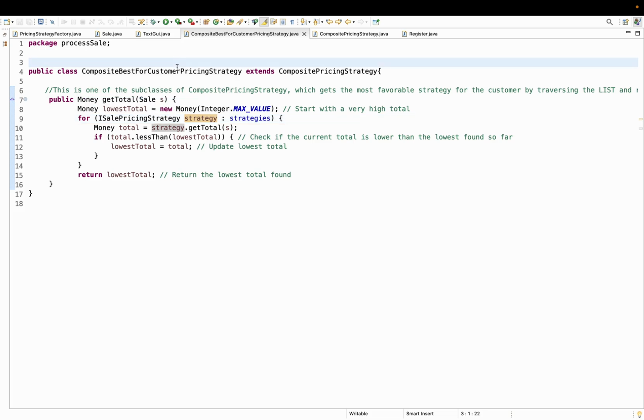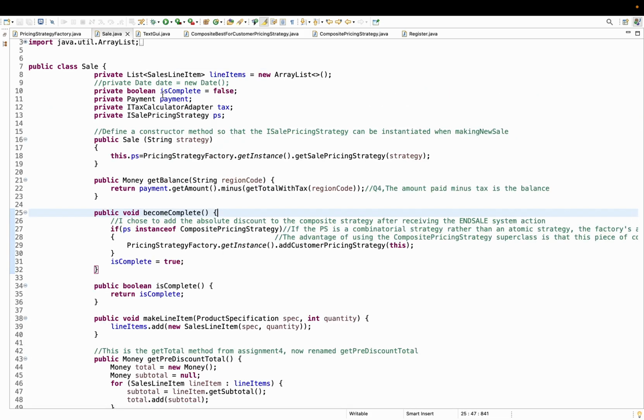According to the assignment requirements, this class implements the conflict resolution strategy that is best for the customer, returning the lowest amount from the objects in the list in the getTotal method. And my design plan follows the approach in the textbook, which involves gradually adding strategy objects to the CompositeBestForCustomerPricingStrategy list as the use case scenario evolves.